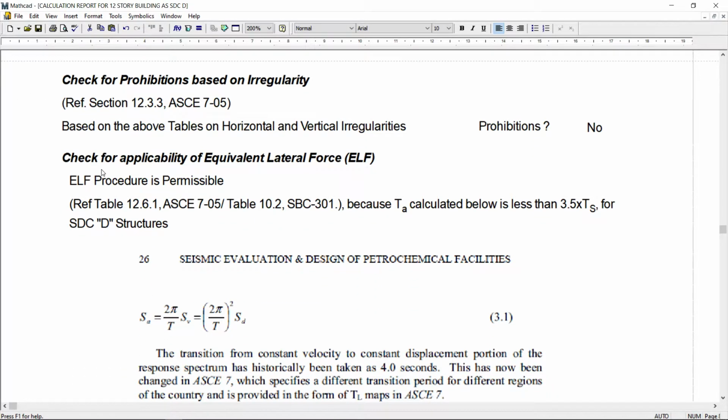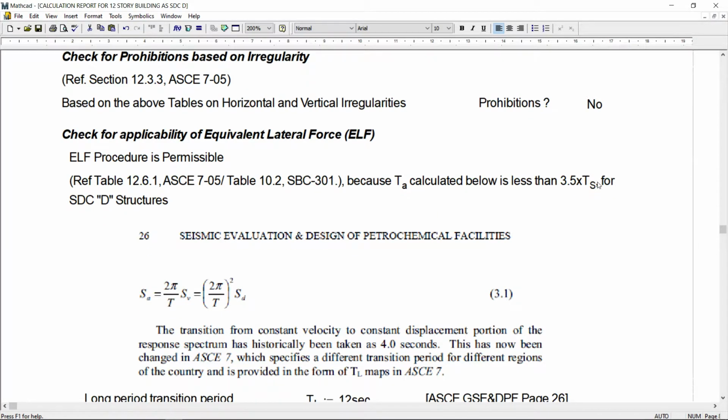Then I have to check whether I can use the equivalent lateral force method. So this equivalent lateral force procedure is permissible. This is based on Table 12.6-1 of ASCE 7. Let me show you this table. It says that T should be less than 3.5 times TS. And in our case, as I showed you, TS was 0.678 and TA, as I calculated below, is less than 3.5 times TS. So as per this clause, I can use equivalent lateral force.